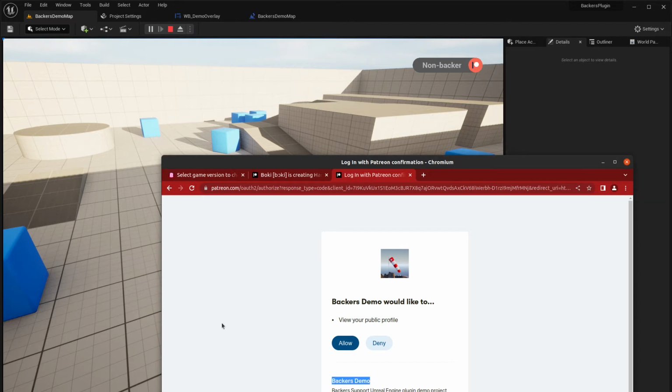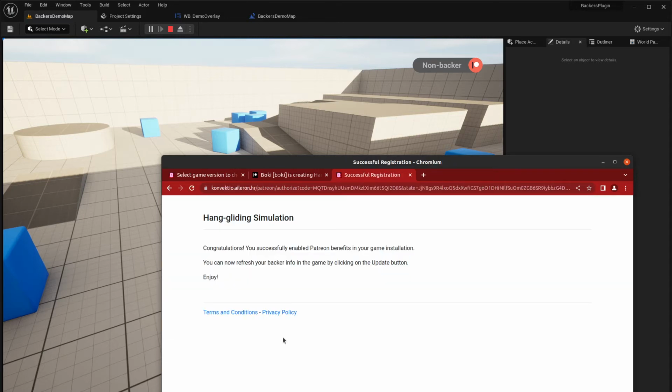So my Patreon account has the name of Backers Demo, and my client also has the name of Backers Demo, but these two are different. If I just click allow, you can experiment with this and see what is displayed and in what way. It says, congratulations, you successfully enabled Patreon benefits in your game installation. You can now refresh your Backer info in the game by clicking on the update button.